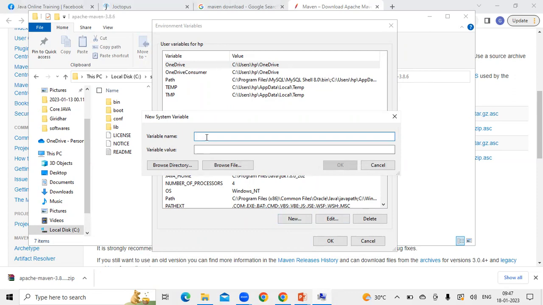For the variable name, we need to give M2_HOME. Everything needs to be in caps. So the variable name should be M2_HOME, and for the variable value, you need to give the location up to bin.